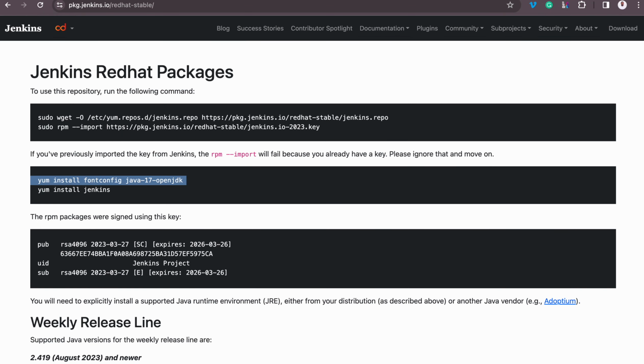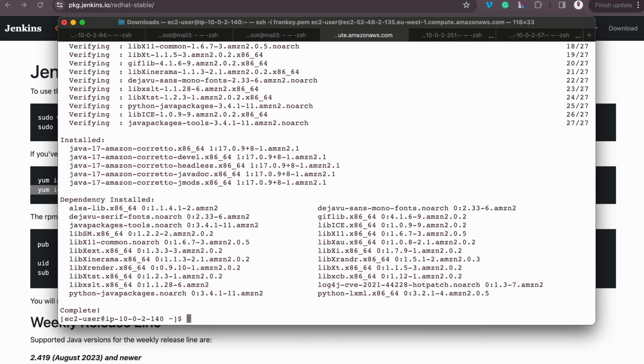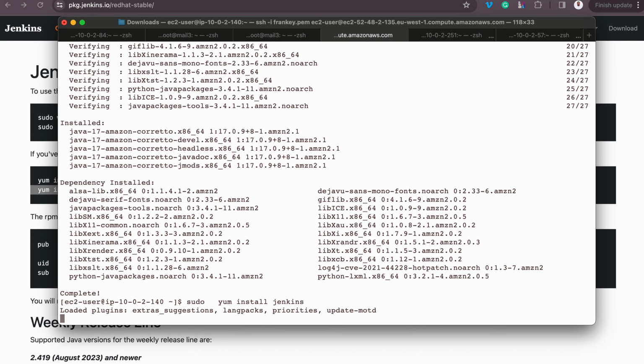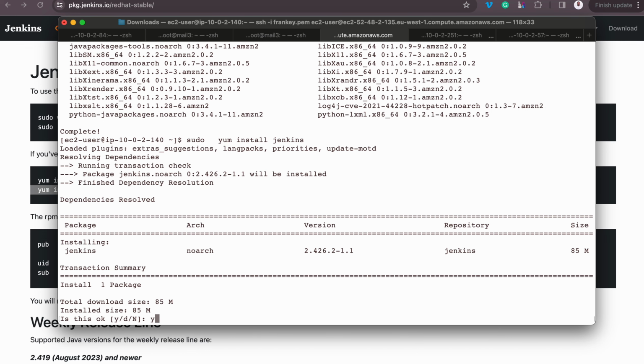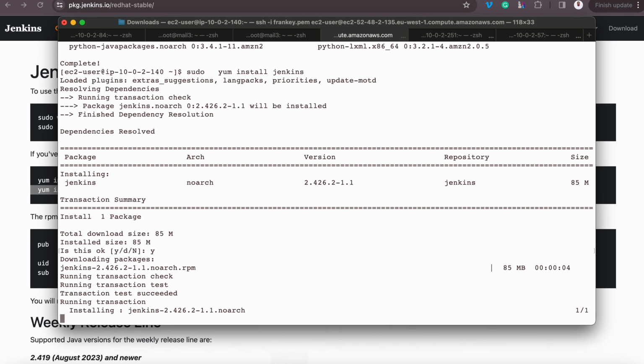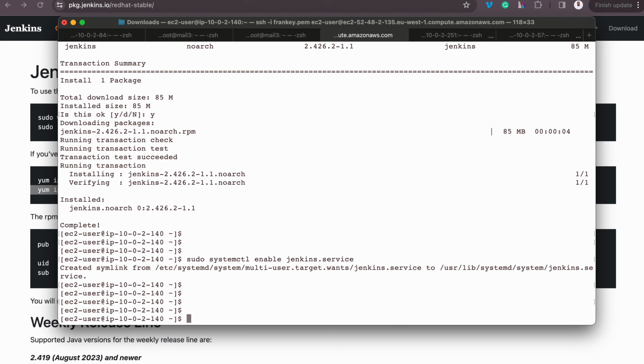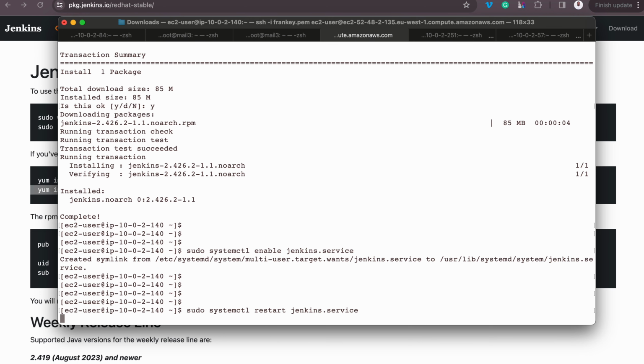After that, the last one is to install Jenkins proper. So I also need to install Jenkins, and there we are. Great, I think we are all set. The next thing I need to do is sudo systemctl enable Jenkins service. It is enabled. Sudo systemctl restart Jenkins service. It is restarted.